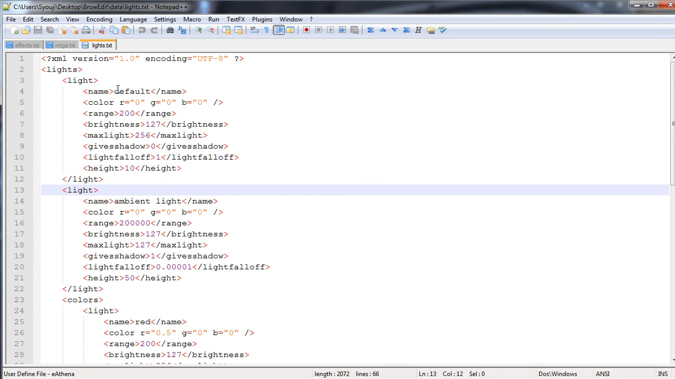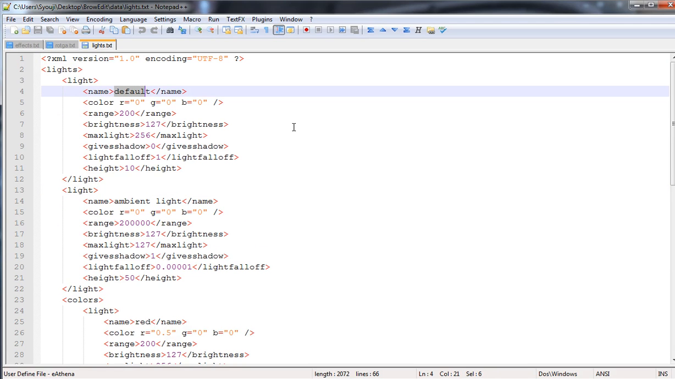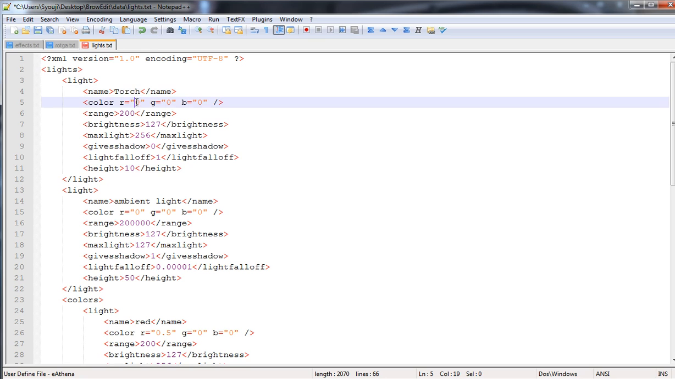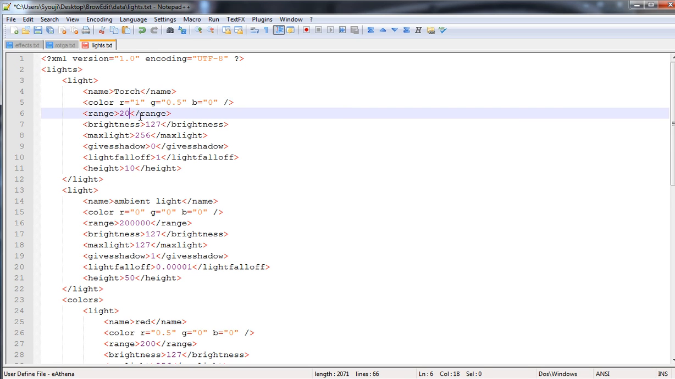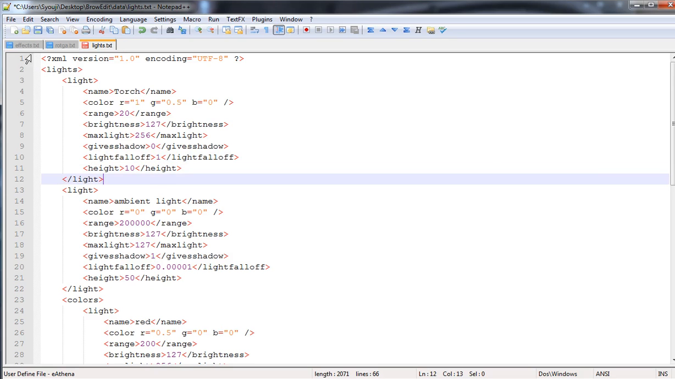We saw originally when we right-click on our light bulb, we saw default. Well, we could change that to, let's say, torch. So if I call that torch, I could set the RGB combination to be 1 and 0.5. The range, let's say, was 20 because it's relatively small. Brightness is 127. Max light is fine. Gives off shadow, 0. That's light fall off range. That's fine. And then we save this.